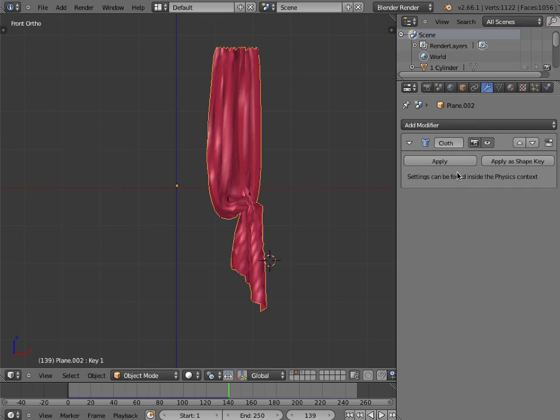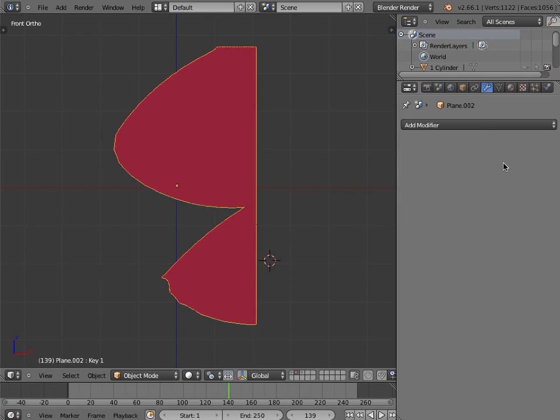Normally, I could just click on the Apply button and make a mesh of the current cloth simulation state. However, because this particular simulation uses a shape key, I cannot apply the cloth simulation. However, I can apply the cloth simulation as a shape key. I'll click on Apply a Shape Key. This applies the effect to a new shape key and removes the plane from the cloth simulation.